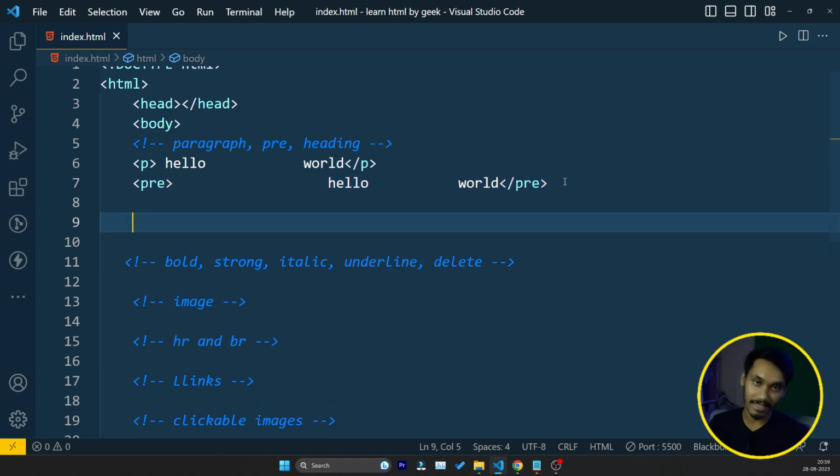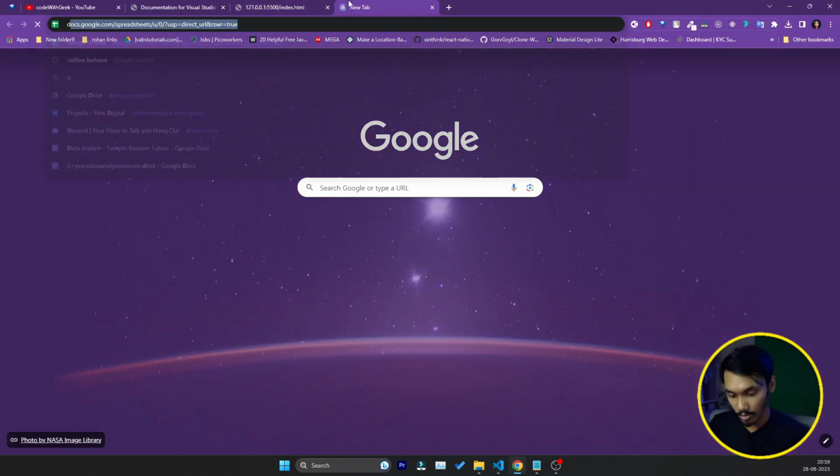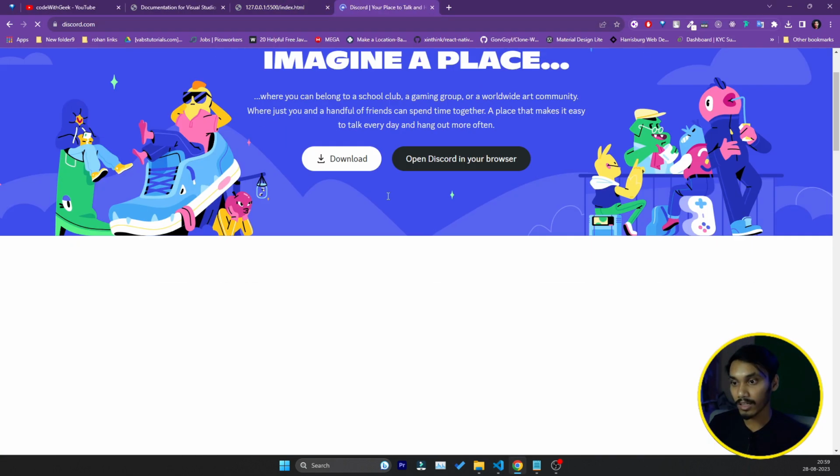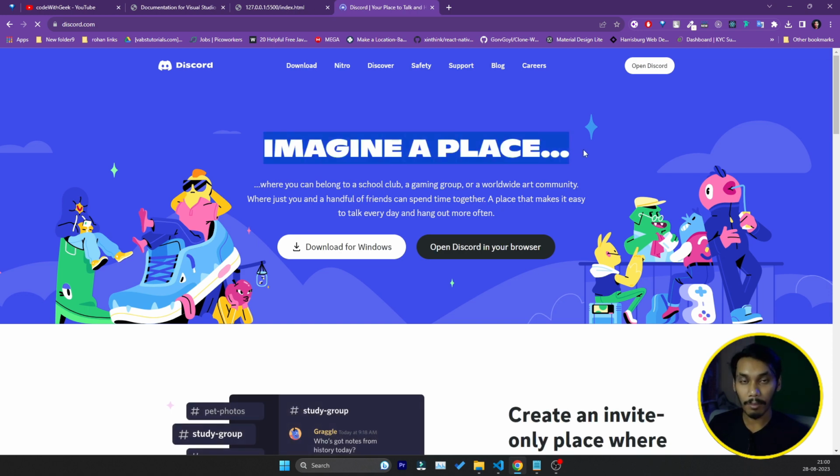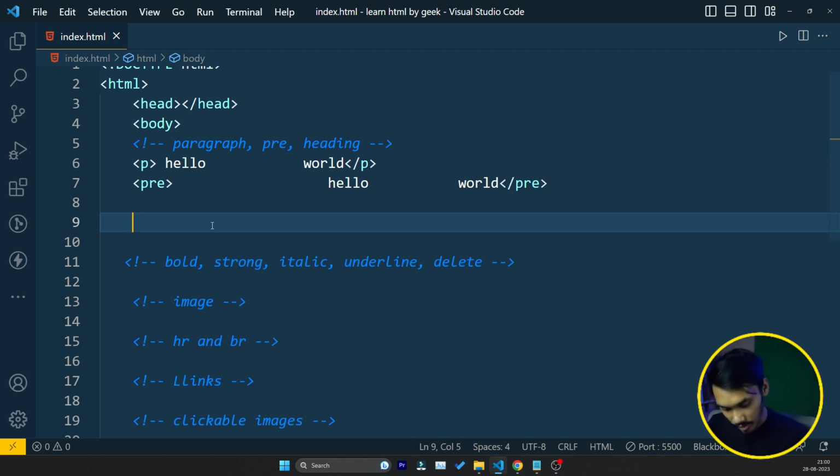Now we're going to learn headings. Heading means just like in any website you have some headings. Suppose we go to Discord. In Discord, see, that is called a heading, the bigger text. So we can create headings also. How? We have the H tag, but now there is a little change. We have H1 for the biggest heading, H2 a little smaller, H3 smaller, H4 smaller still. Getting it? Like that we have six H tags, H1, 2, 3, 4, 5, 6.